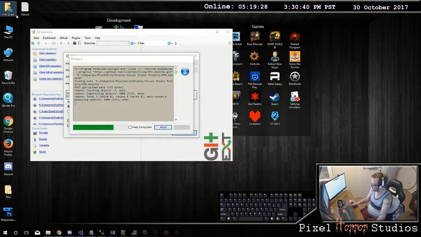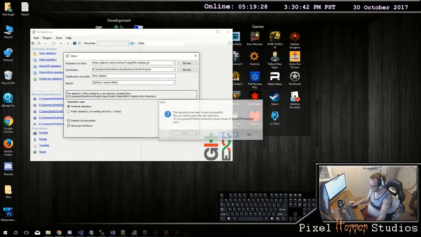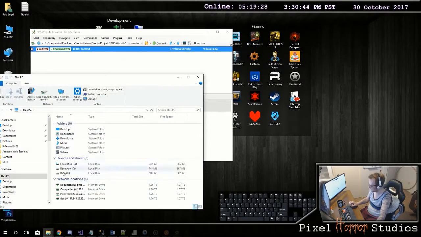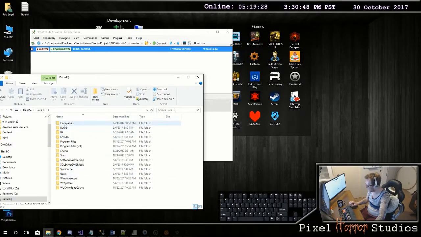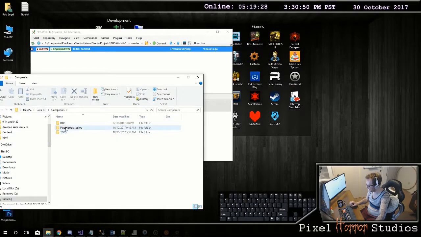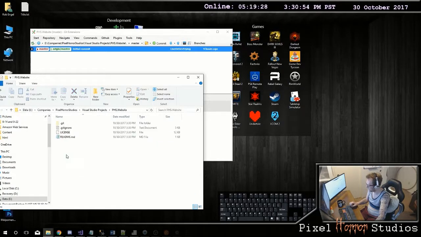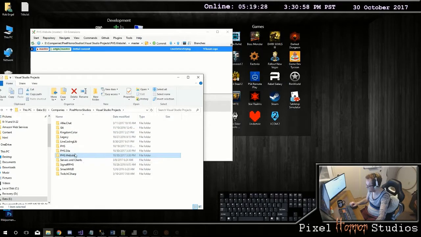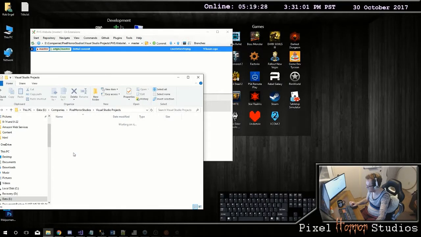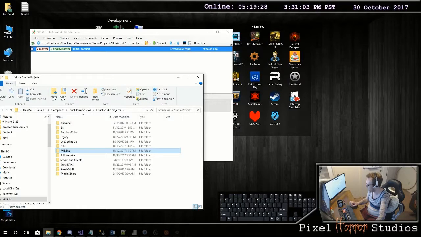Now what I want to do is open that up. So let me take a look here at my E drive, and now it's under my companies, and then Pixel Horror Visual Studios, and we want to look at website. Which is this one here. This thing I don't think is anything, but website's good.